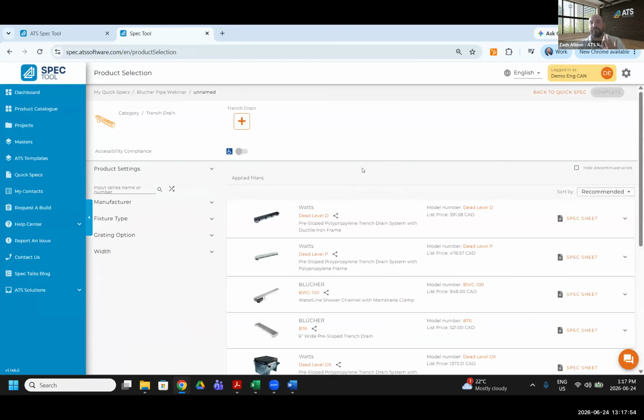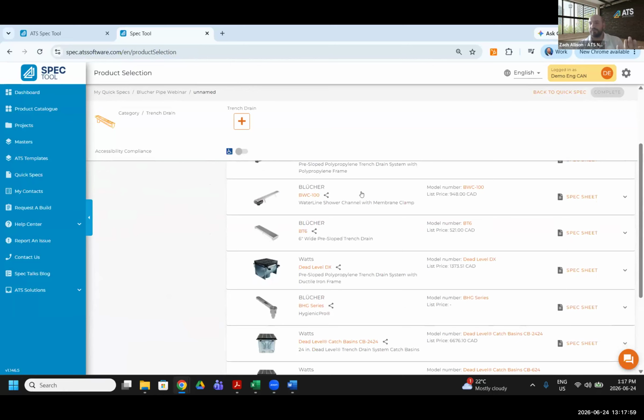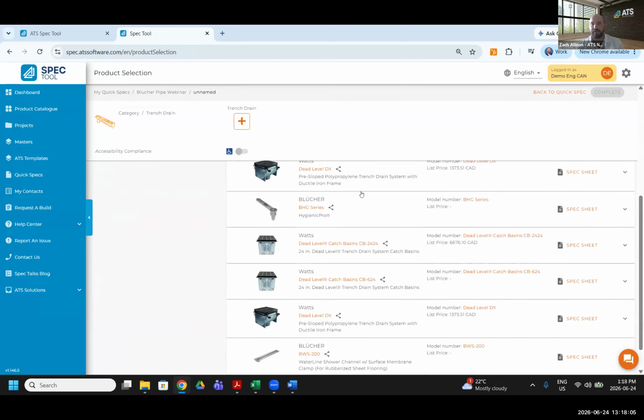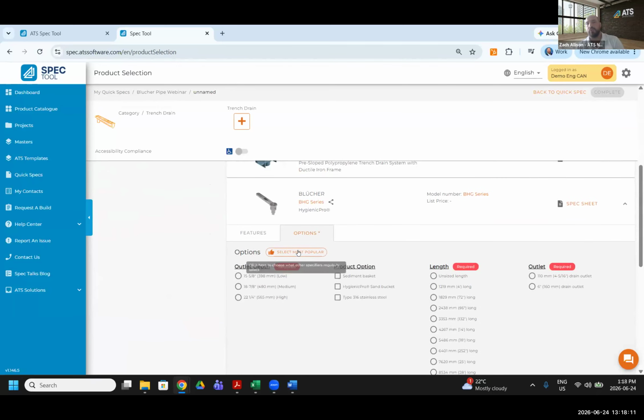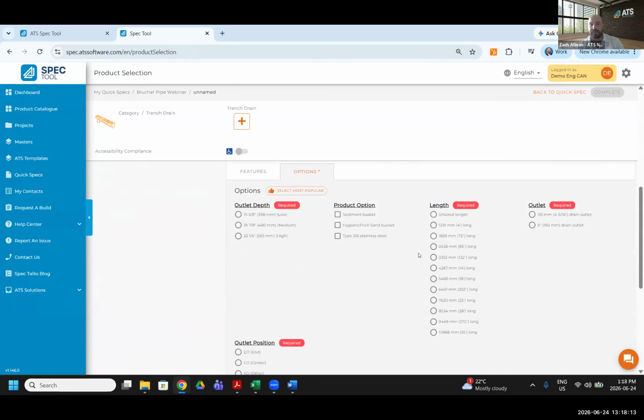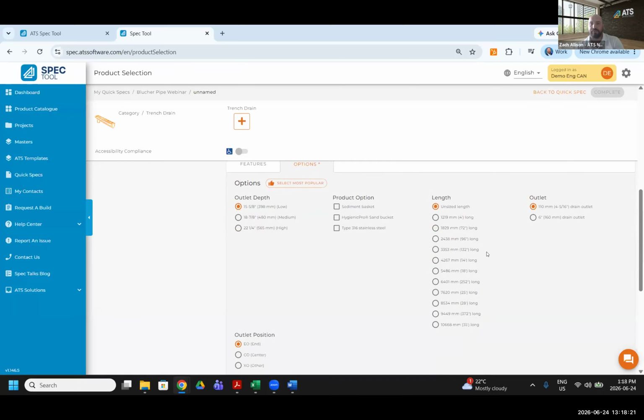And then this is how you configure your individual selection. So if this was for a shower area, we have that BLÜCHER waterline channel with the membrane clamp. This is great for your shower areas. But if this is our pharma or our brewery, then we need that BLÜCHER Hygienic Pro. We can configure the exact length, or we can select the most popular option, and it's going to update the model number and our list price every time we make a selection.